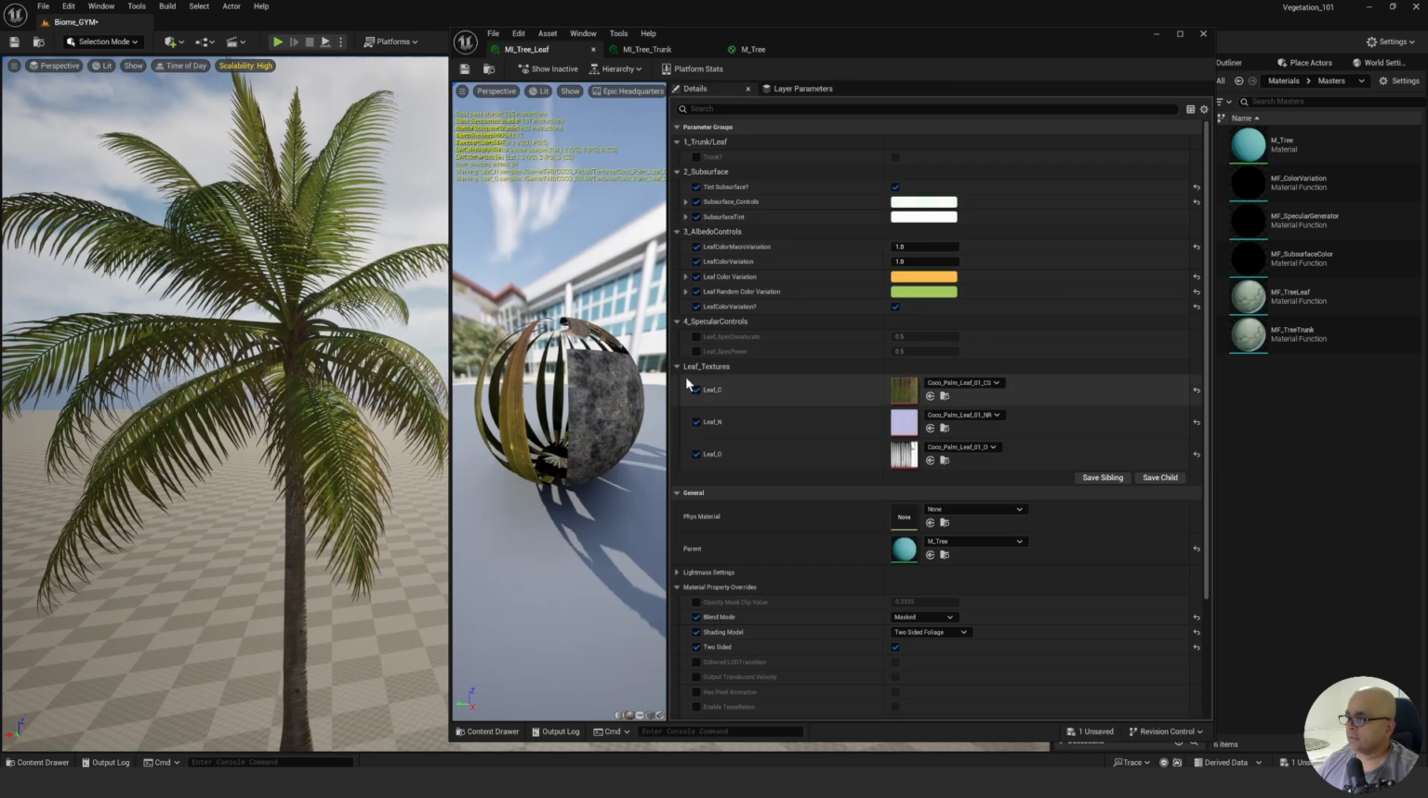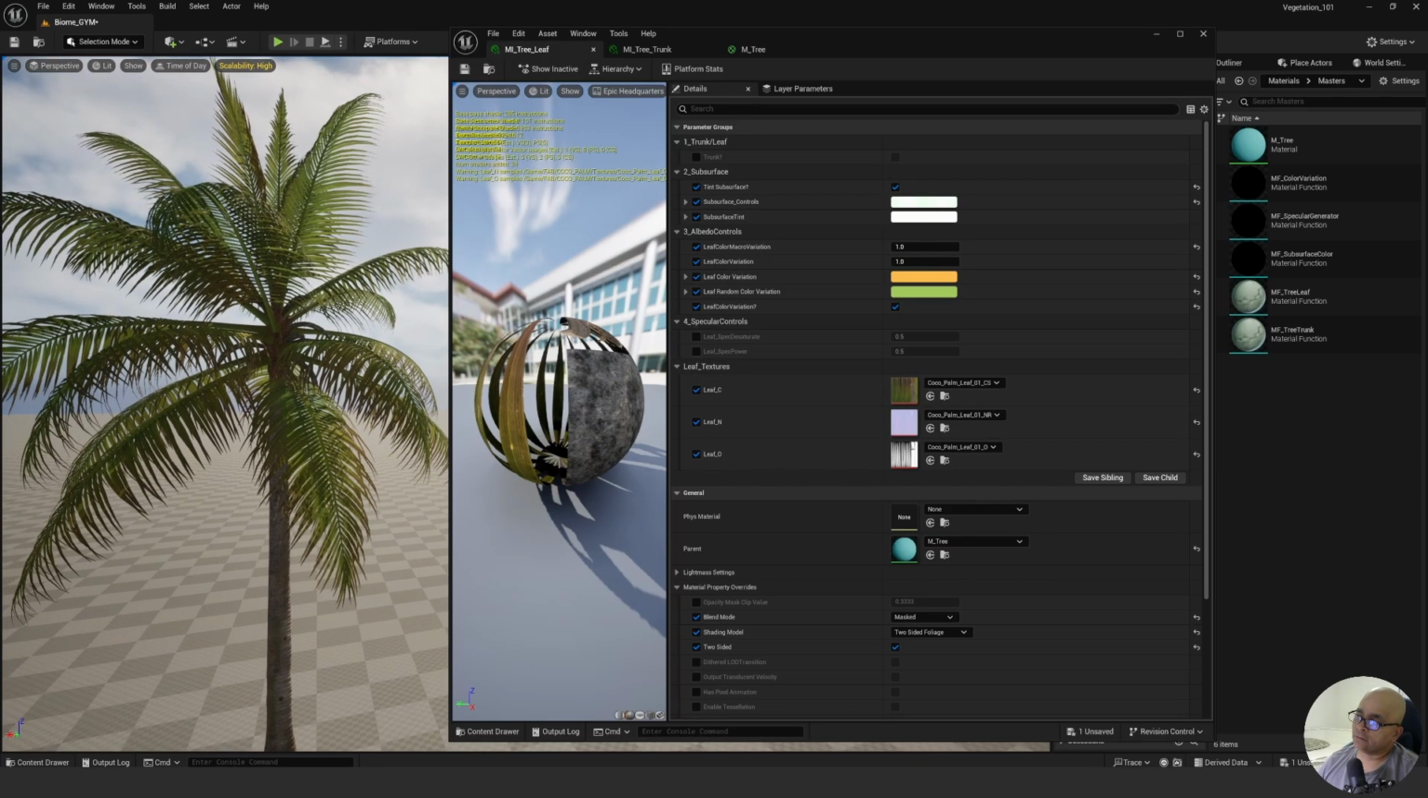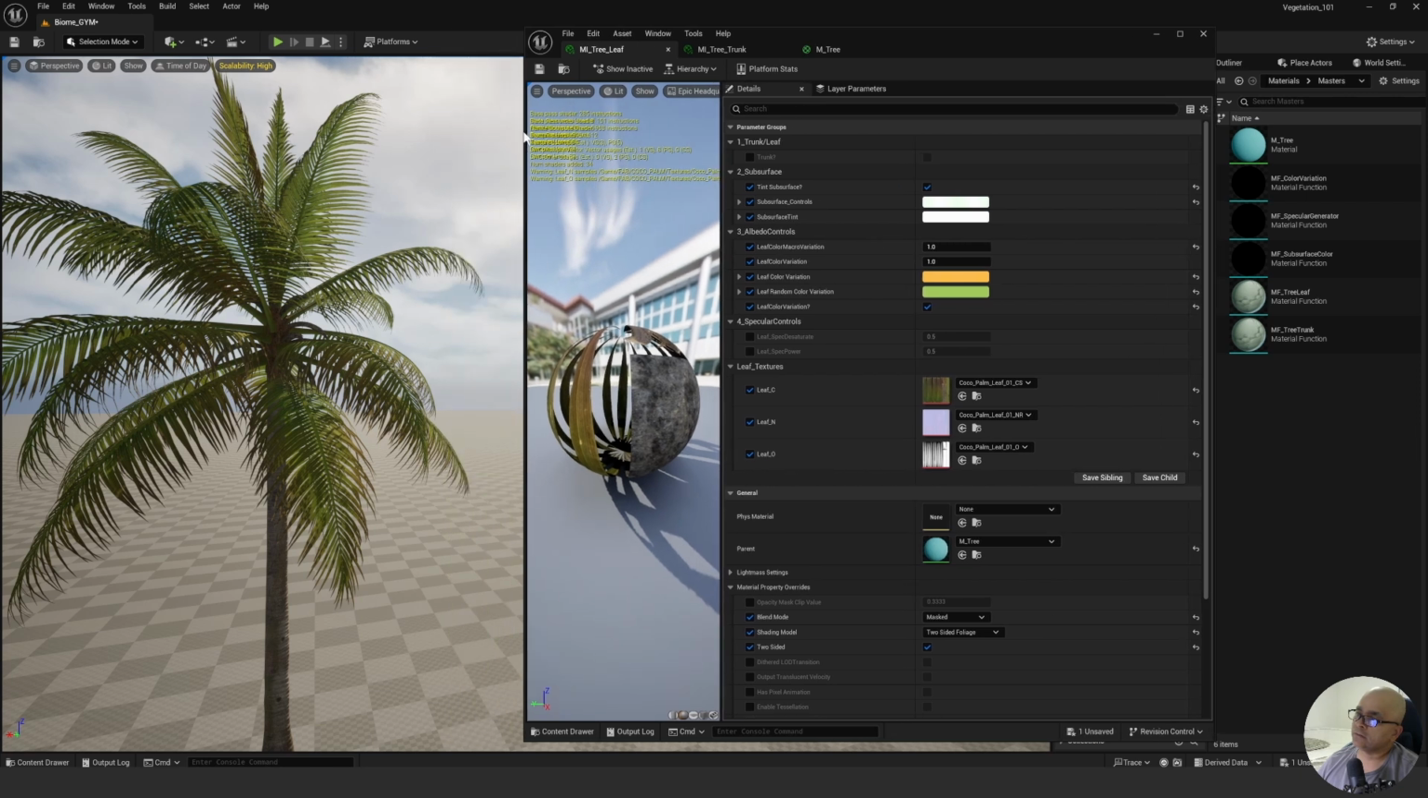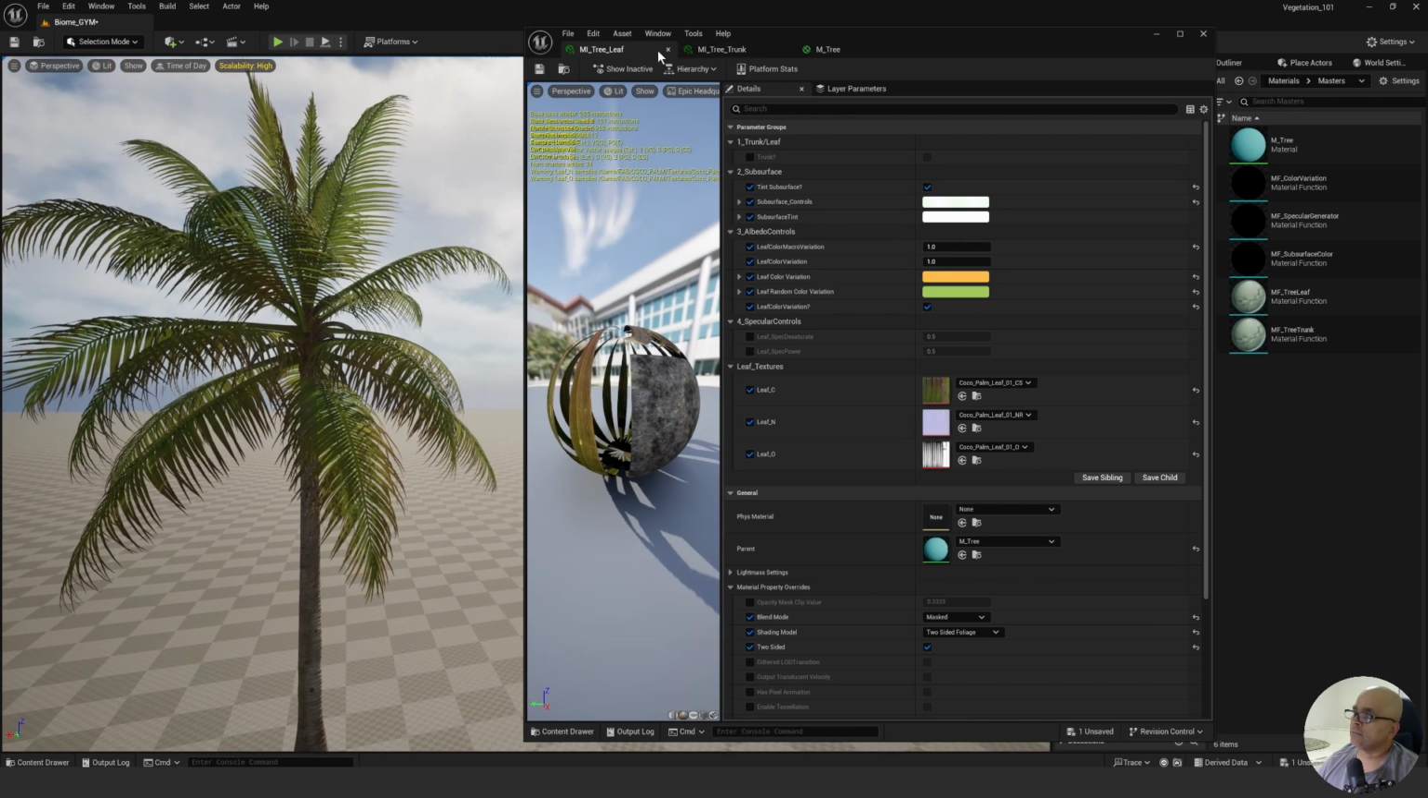Here I made a slight cleanup of all the material functions we did just now for the leaf and the trunk. If you look at the material instance for the leaf, I organized all the parameters, numbering them properly. Number 1 goes to trunk leaf choice, where you choose between trunk or leaf. Number 2 is subsurface, specifically for the leaf. Number 3 is albedo controls, for the color variation, tint variation, all that stuff. Number 4 is for the specular. Then next part goes to leaf textures.